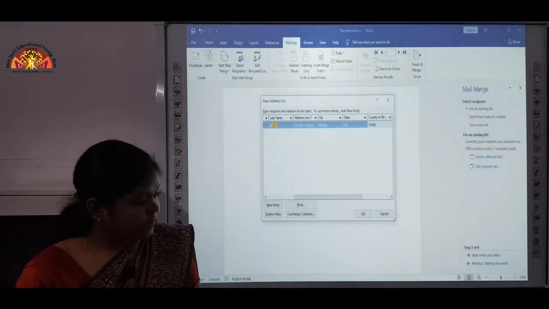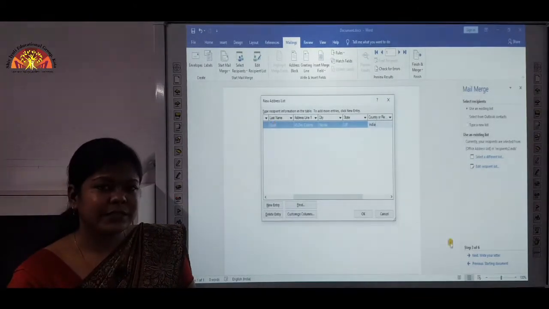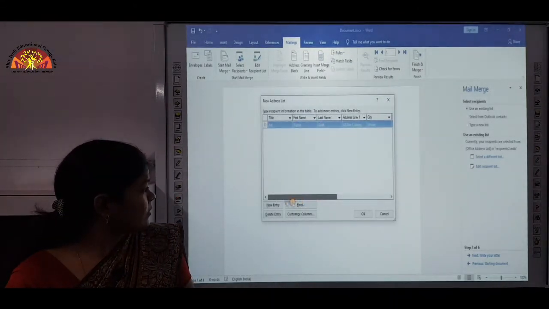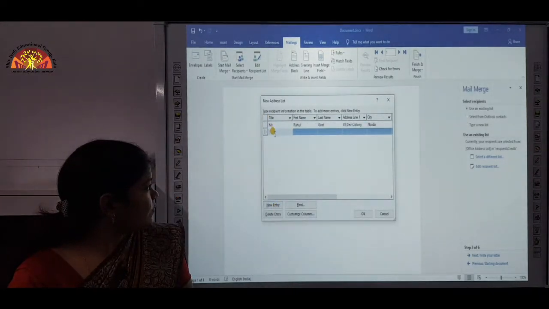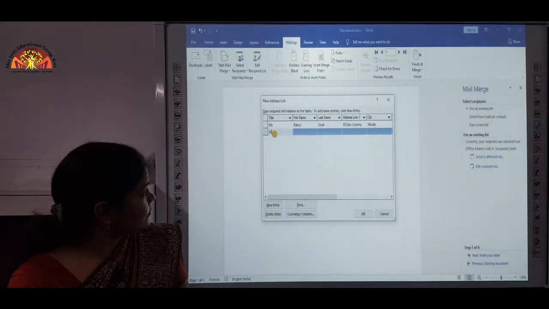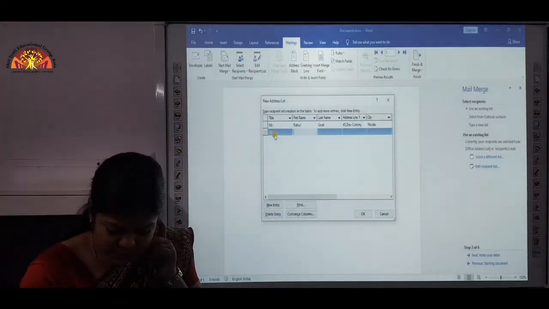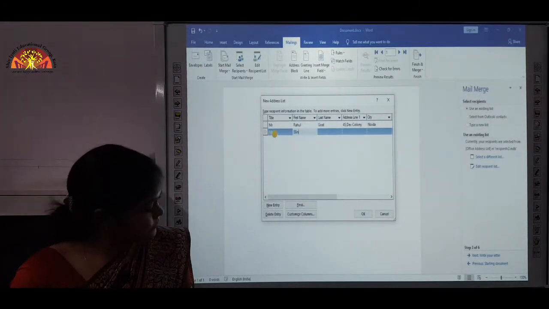Okay students, now we enter more entries. I think we will insert only 2 entries to see the example of this practical. So the next entry is Miss Alina.